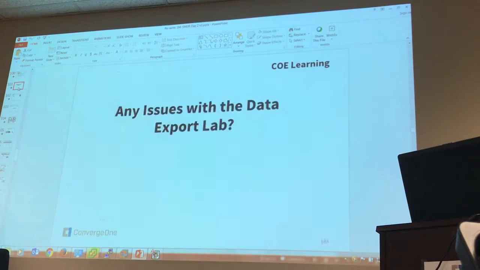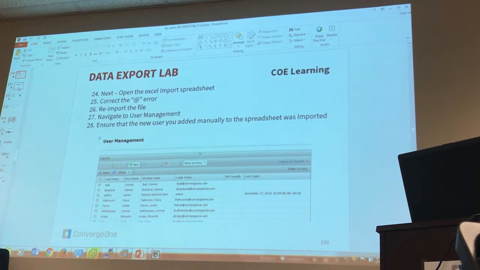Let's see. Who made a change? Fred Wilpon. Right click on the file and open Libre. Do an open with.